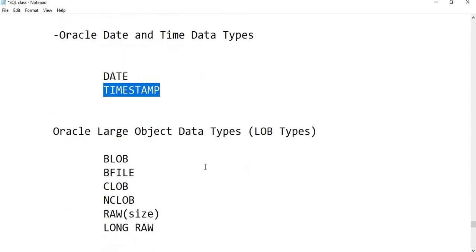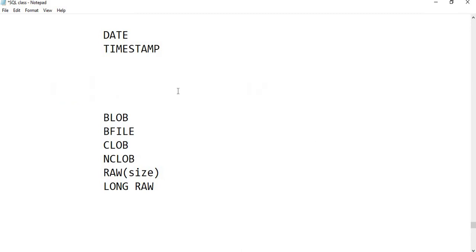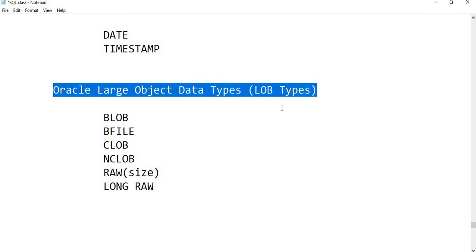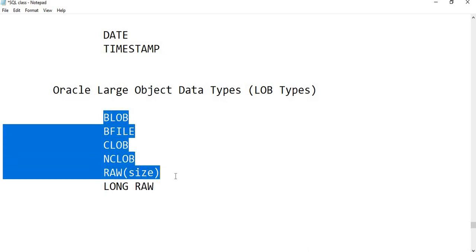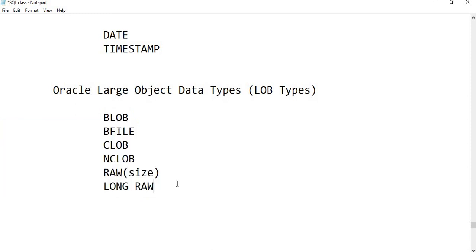And the last one is the Oracle large object data type, the LOB types. Some data types are available to store a big bunch of data in a database, in the form of GBs, like 2 GB, 6 GB, 5 GB, etc. For those things, the available data types are blob, bfile, clob, nclob, raw and long. What the difference between them all is, when they will be used, and how to use them in a table, we will discuss in the next video, one by one.